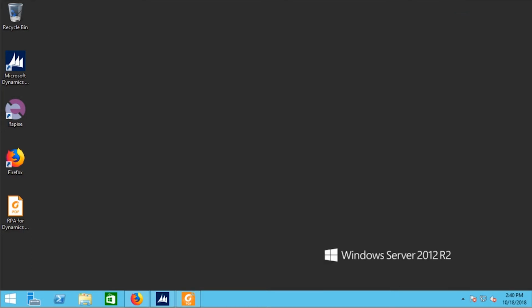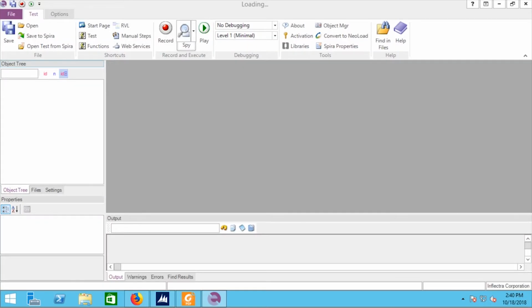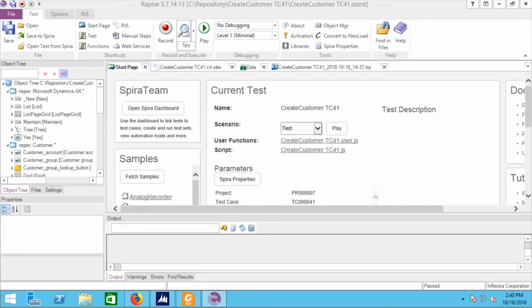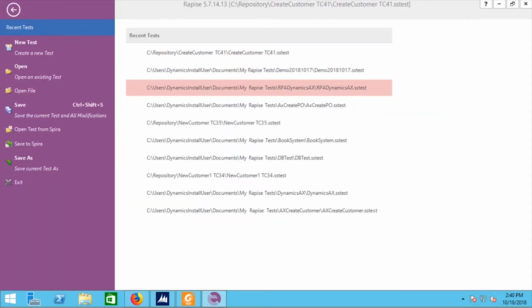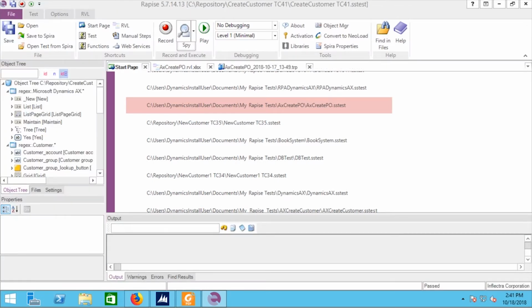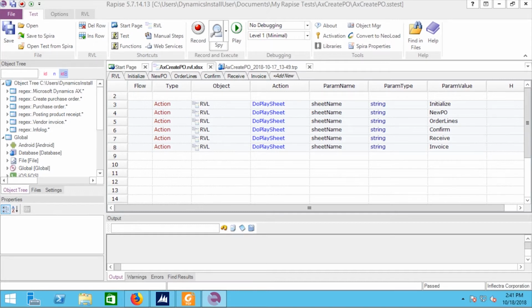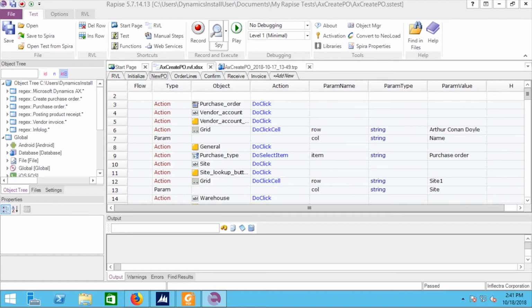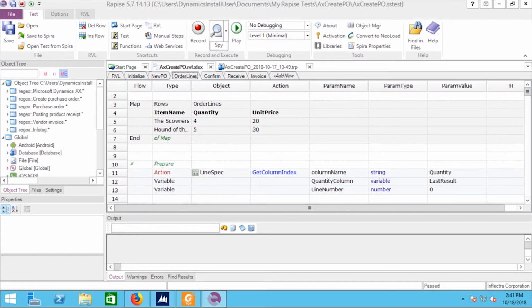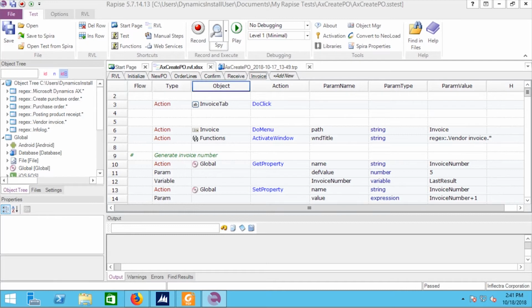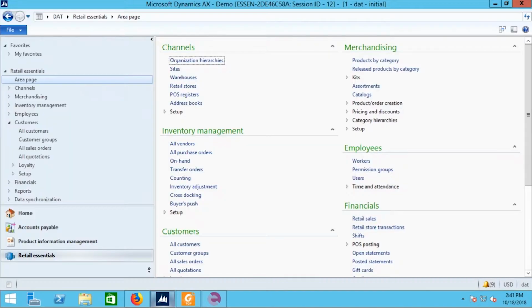So I want to open Rapise, and we have a more complex sample that can create a purchase order in Dynamics AX. So let me open it. It's also implemented in RVL. So it can start a new purchase order, fulfill order lines, then confirm, receive, and invoice the purchase order. So let's execute it.